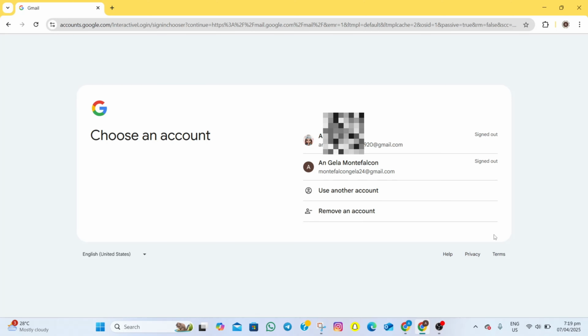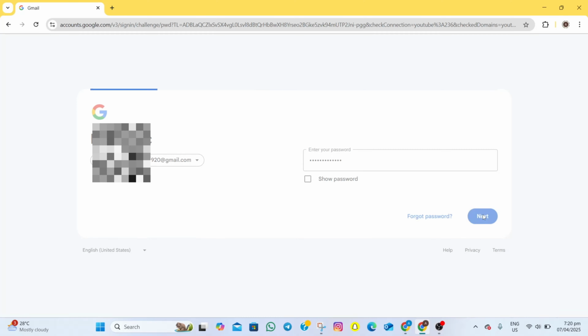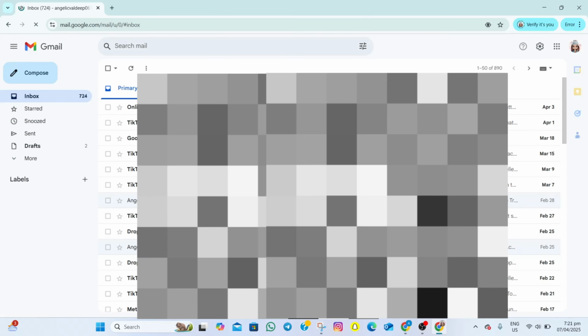So here, for you to change the default Gmail account, what you need to do is to log in first the account that you want to set as the default Gmail account. So as for me, I'm gonna select on this one. After that, I'll just have to type my password and then tap on next. And as you can see here, I'm now logged in on this account.